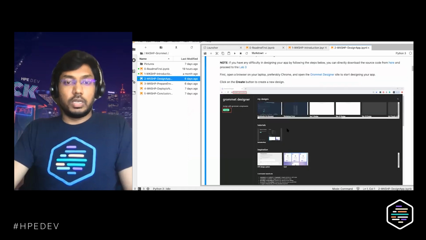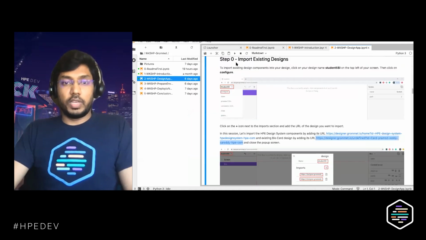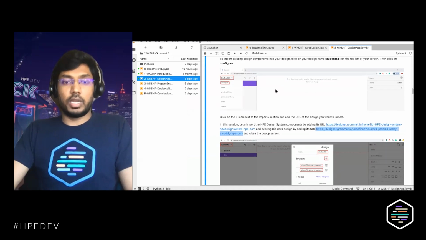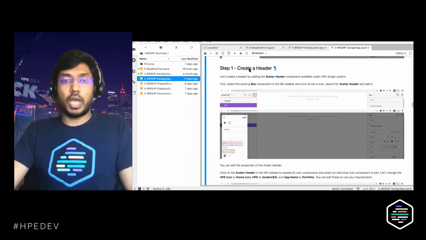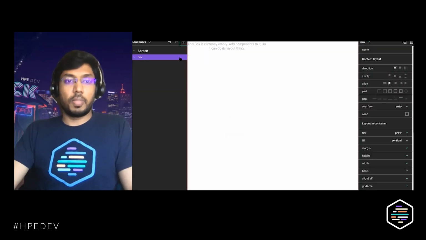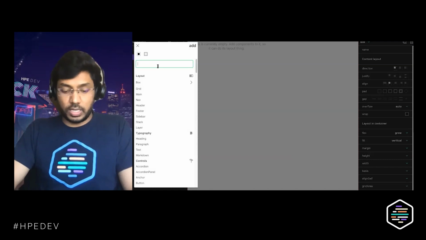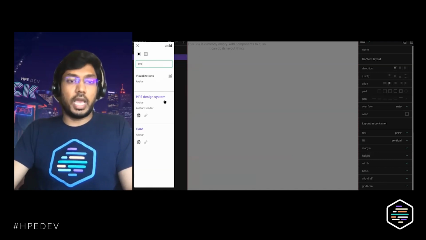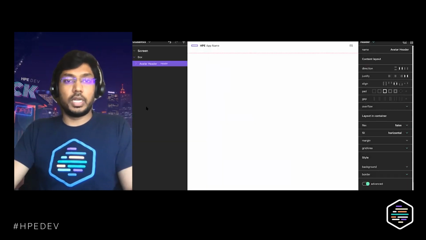Let me switch back to the Grommet notebook section. We have seen how you can import the existing design, right? So now let's see how to add a new header to our design. Let me switch back to Grommet Designer and add a new component called header. In order to add a new component, as I said, you need to click on this icon and search for header. So let me add an avatar header, which is available under HPE Design System. When you select this component, you're going to see that the header is added onto your page. You are more than welcome to edit it according to your needs.